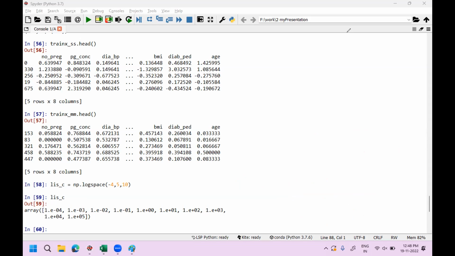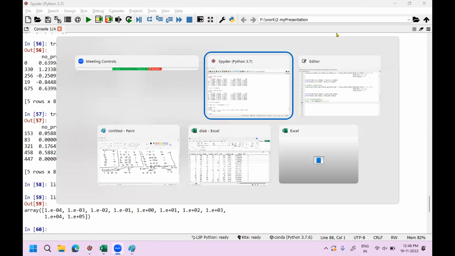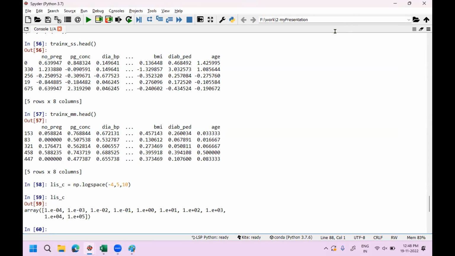Clear your function. So you can decide how many values you want. If you want 10, what should be the limit? So here I'm taking the limit to be 10.